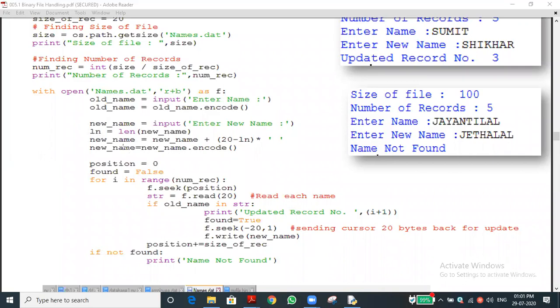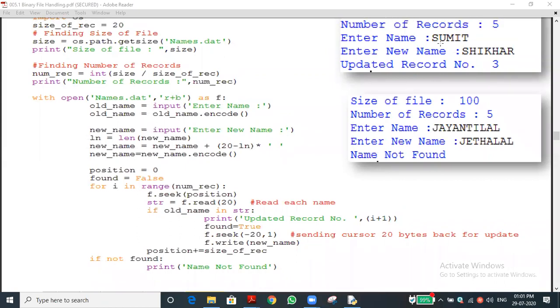Next line, new name equal to new name plus 20. What is the 20? Size of record. Instead of 20, we can also use a variable: size of record minus len of the new name. What is len of new name? Suppose you can see this example. Sumit is the old name we entered, and instead of Sumit we want to replace with Shikar.